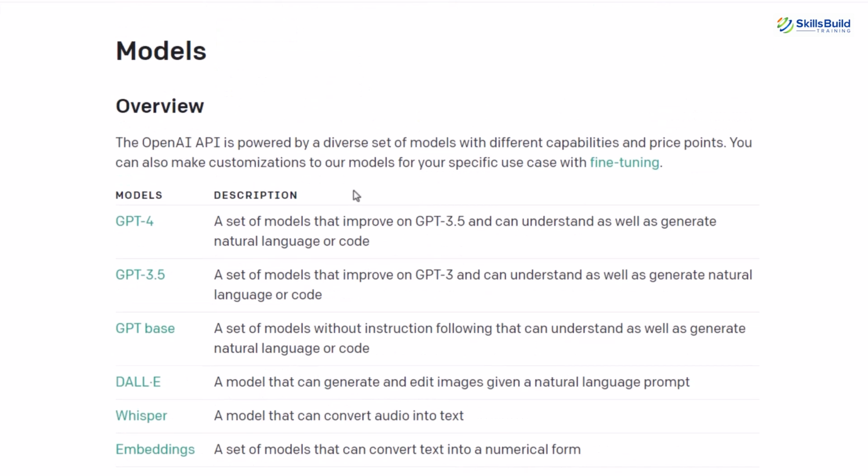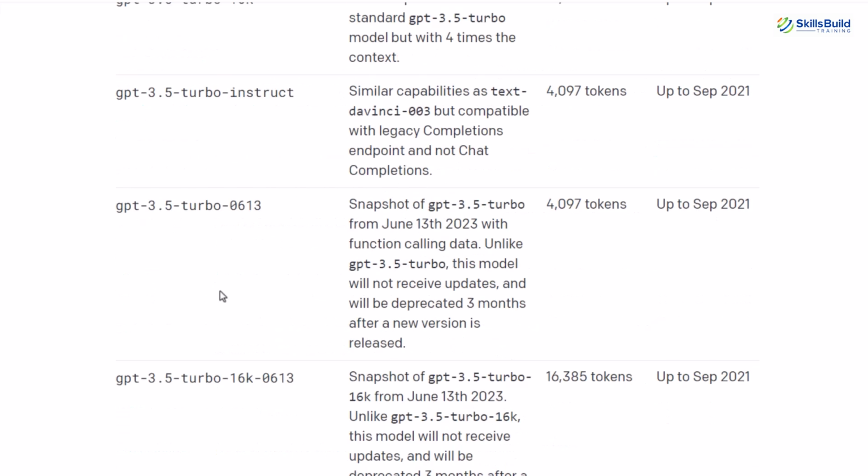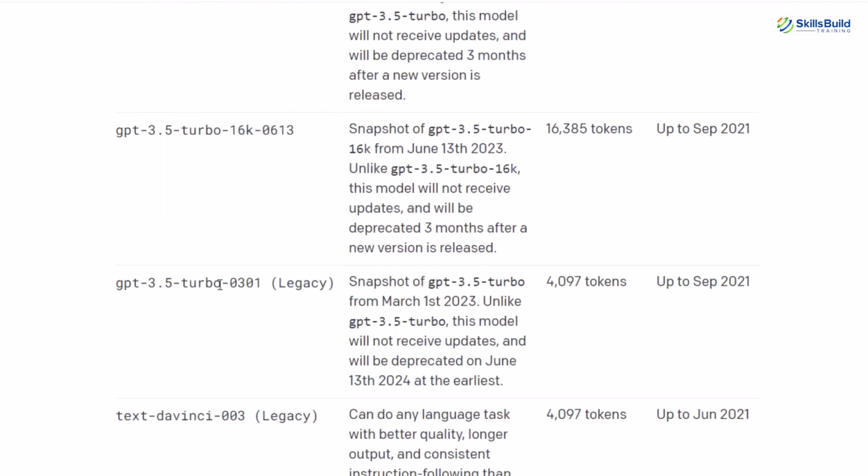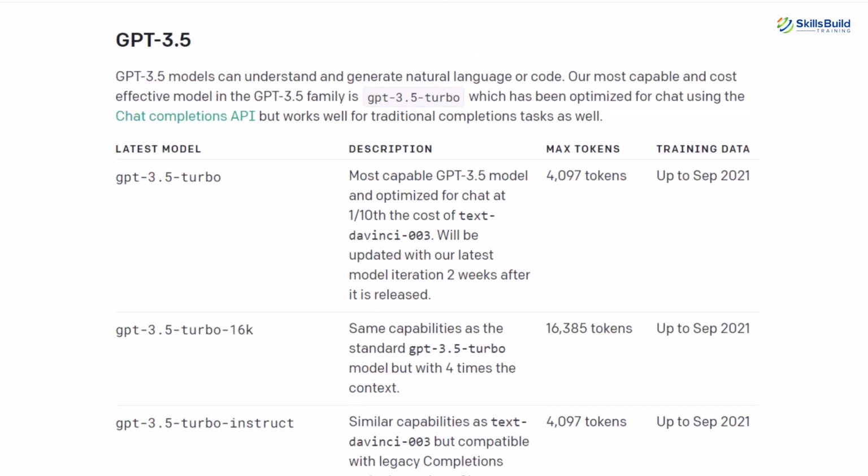GPT is one of the many models which is safe to use and has certain limitations for the general public. GPT 3.5 models include different models including DaVinci, Turbo, Turbo 16K, and many more. GPT 3.5 Turbo is the most capable and optimized for chat at a fraction of the cost of Text DaVinci. Similarly, GPT 3.5 Turbo 16K is almost as capable as GPT 3.5 Turbo, but it has 4 times the context. So that's why the maximum tokens are less in the normal standard GPT 3.5 Turbo model.